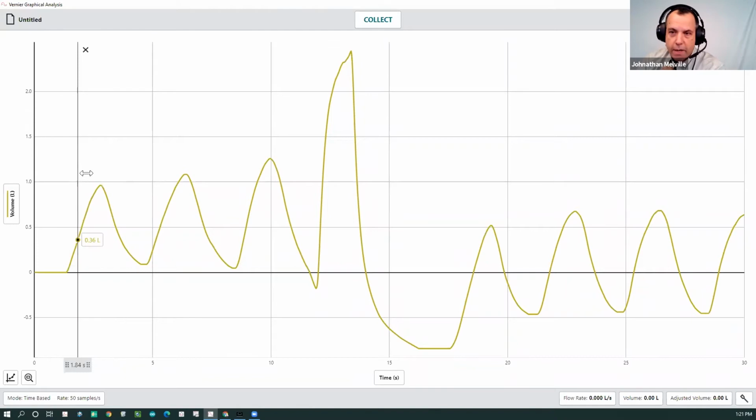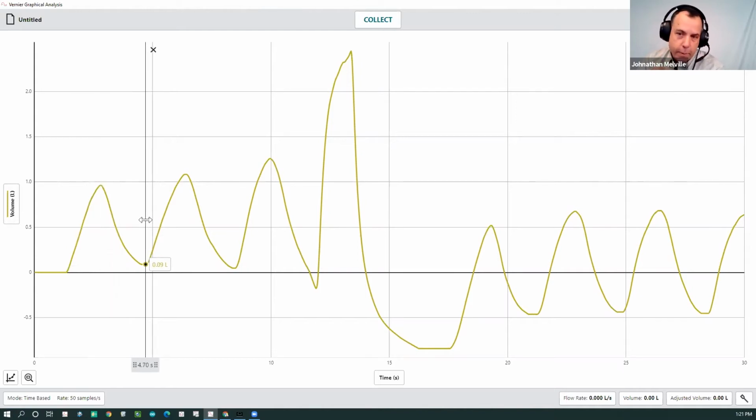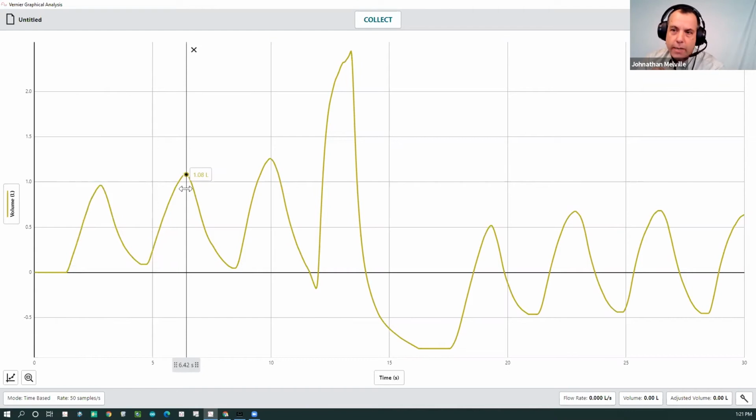So if you have this value and you know that value, the first one is 0.96 liters, that's one tidal volume. The second tidal volume, that's 0.09. Subtract that from 0.108, that's about 1, right? If I go over here, once again, that's 0.05, go up to 1.25, you subtract those two from each other and you get the tidal volume.